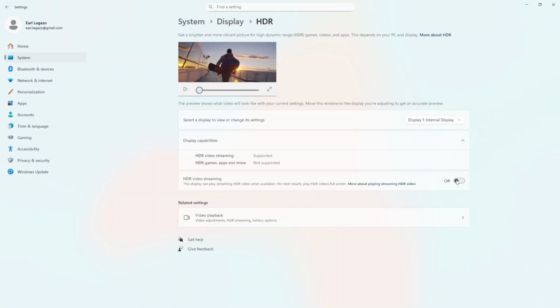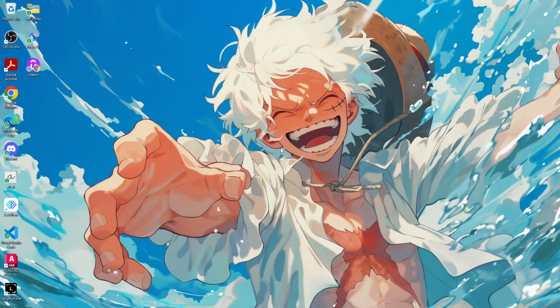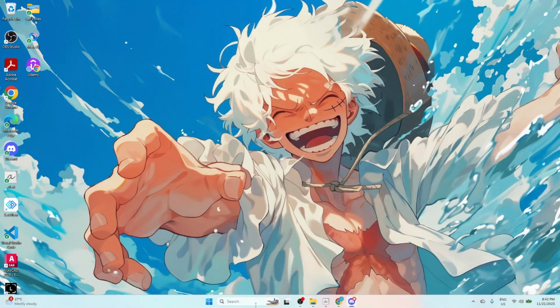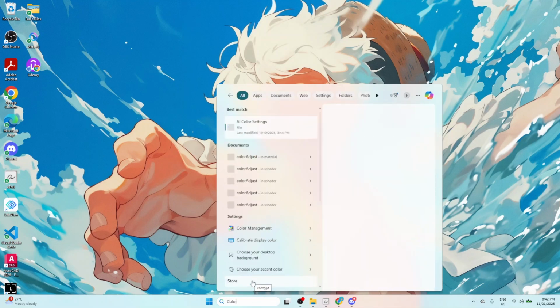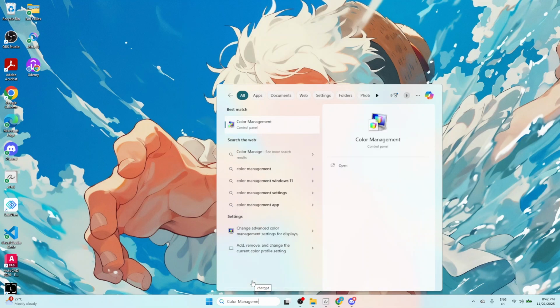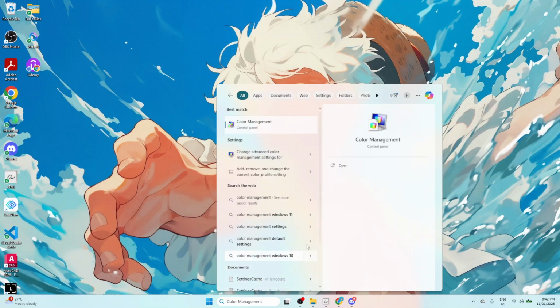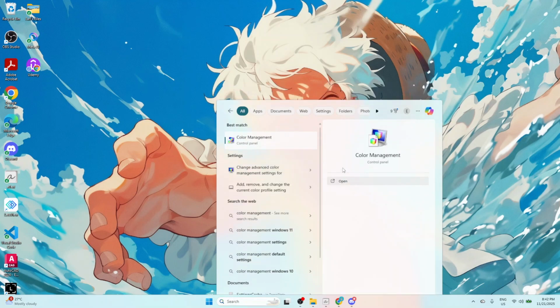Moving on, let's change the color profile of your display. This will ensure the colors you're seeing are accurate. To do this, click the Start button again and type in Color Management. When it appears, open the Color Management settings. Now, ensure that you select the option that says Use my settings for this device. This allows you to customize the color settings to your liking.